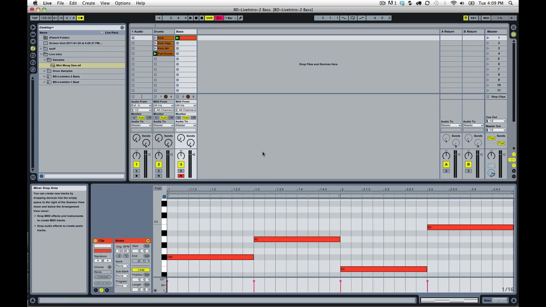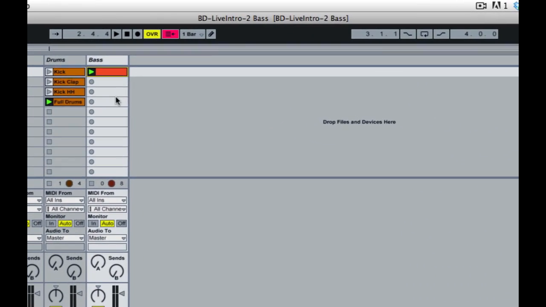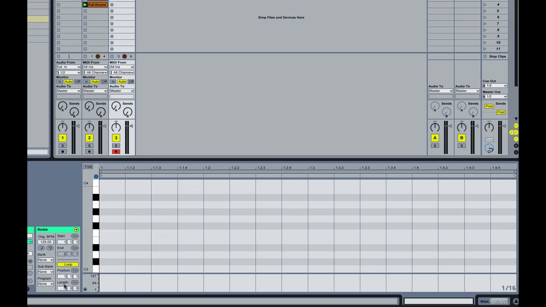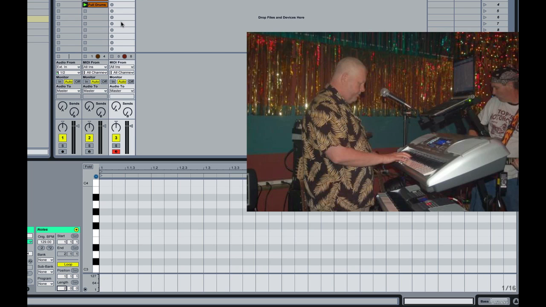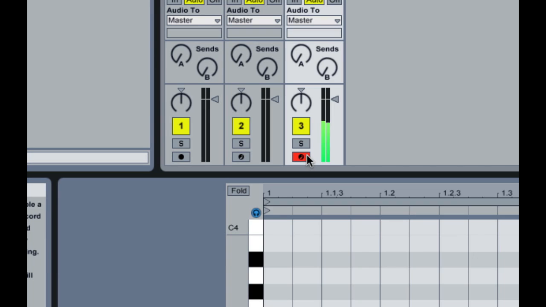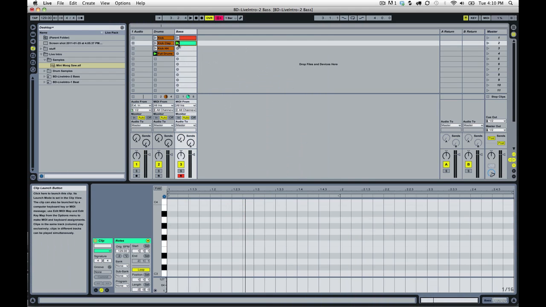Okay, let's try another variation, just something very simple, a little more syncopated. We're going to double click on this empty MIDI clip. I'm going to change the length to 2 bars. And this time I'm going to play it in with my MIDI keyboard that you cannot see. Make sure that you've armed the track by clicking this button down here. Now you can test your MIDI controller and make sure it works. And I'm going to hit the play button and it's going to be waiting for me to enter some notes. So here we go.